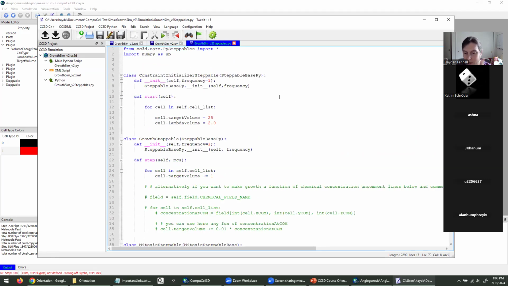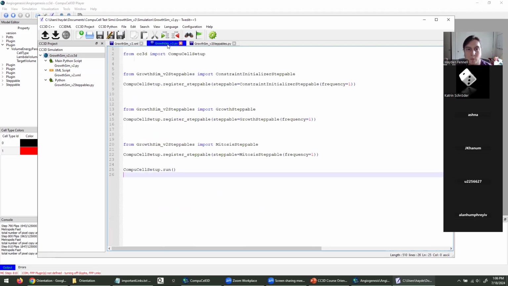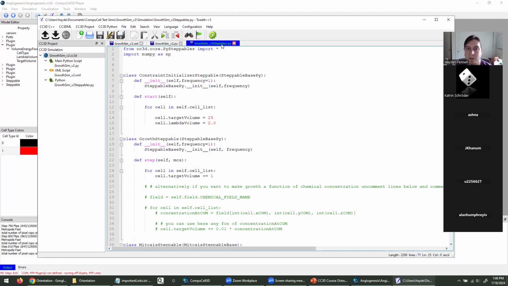So there's three primary files for each CompuCell simulation. There's one XML file that specifies the simulation at startup, one Python file for actually telling the computer to run the simulation, and then a steppables file also in Python, which is where parameters that are controlled over time as the simulation runs are maintained.